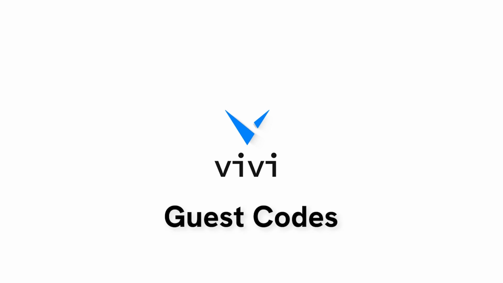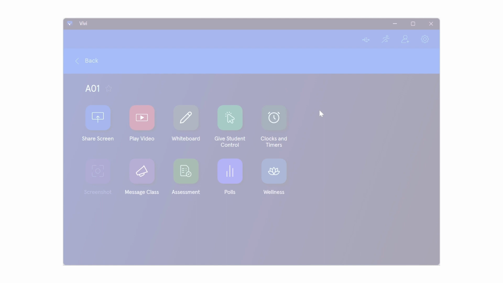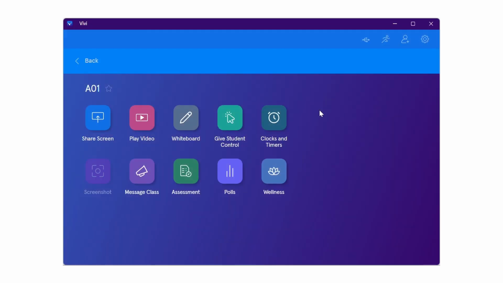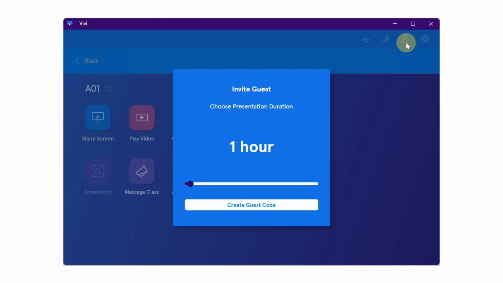Teachers can assign a guest code to guest presenters to access their Vivi classroom. To assign a guest code, log into the Vivi app and join your room. From the top right corner, select the third icon from the left. A pop-up will appear. Slide the bar to select the duration of guest access, from 30 minutes to 24 hours.